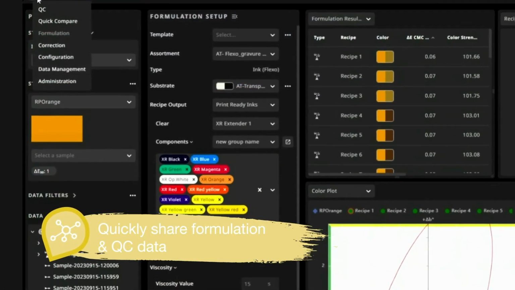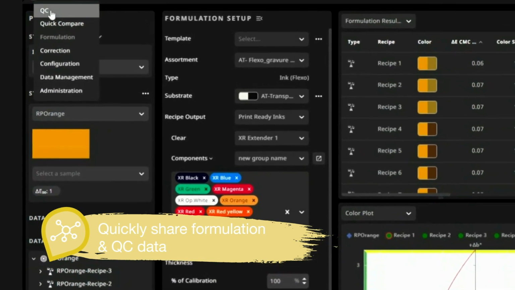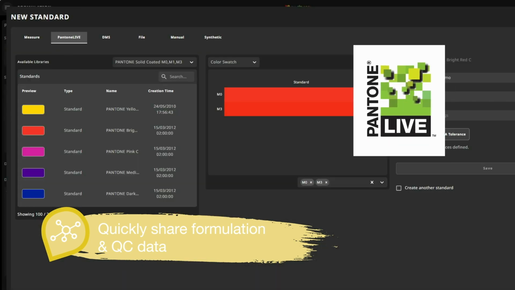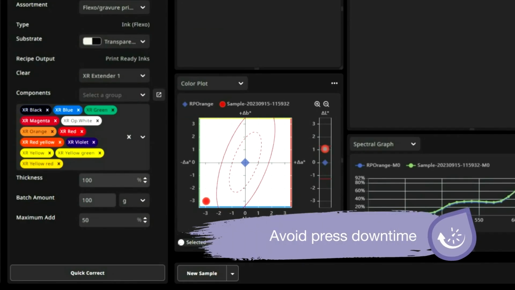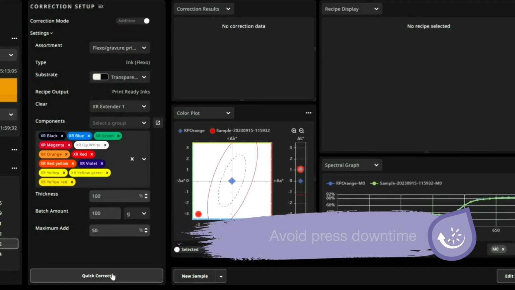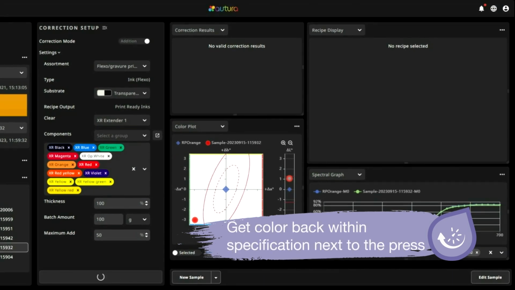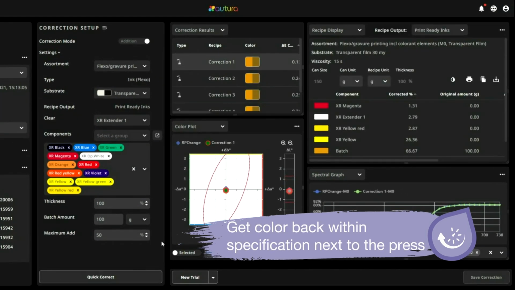As an integrated formulation and QC platform, with access to Pantone Live, you can seamlessly share data between work streams. We understand the importance of keeping your press running. With the quick correction feature, you can get your color back within specification next to the press.